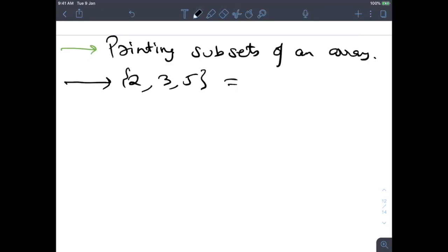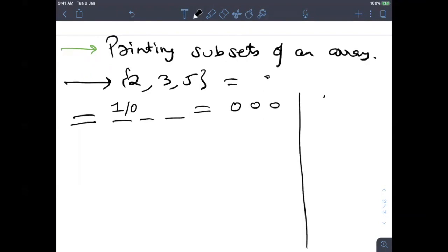Now let's write all the subsets over here. Basically, you have two choices for each of the 3 numbers. You can either choose or not choose. So if I'm choosing, I write it as 1. If I'm not choosing, I write it as 0. So if it is 0, 0, 0, it means I am not choosing anything. So it is empty.